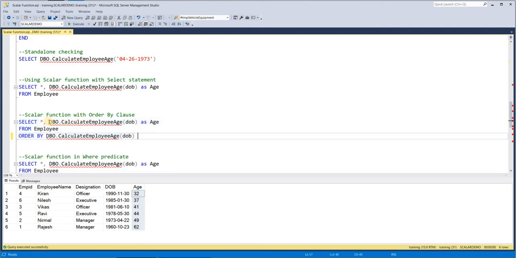A function can be used not just as a column. You can use this function anywhere in your query, not only in your select part. So here I have shown you how to use a function in the order by clause.